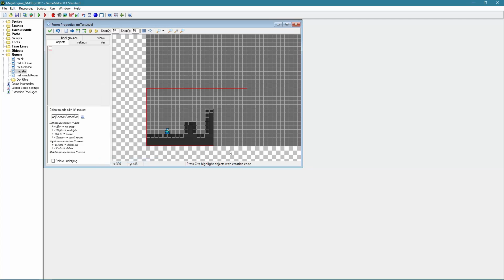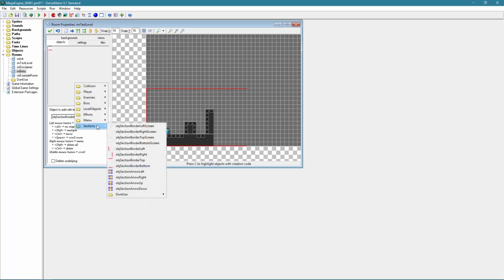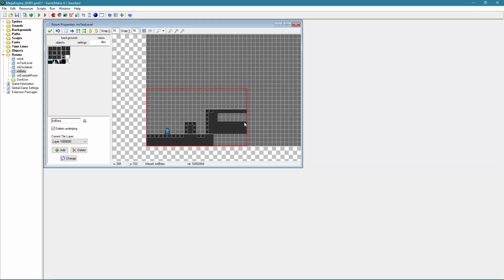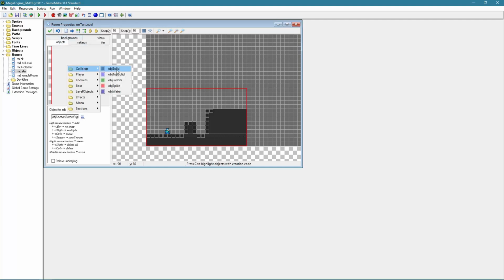And now if we place these at the bottom, and you can once again just select a section by the right screen, and there we go, we have just increased our section size. Now we can also just increase the tiles here. And add some more solids. And that's it.